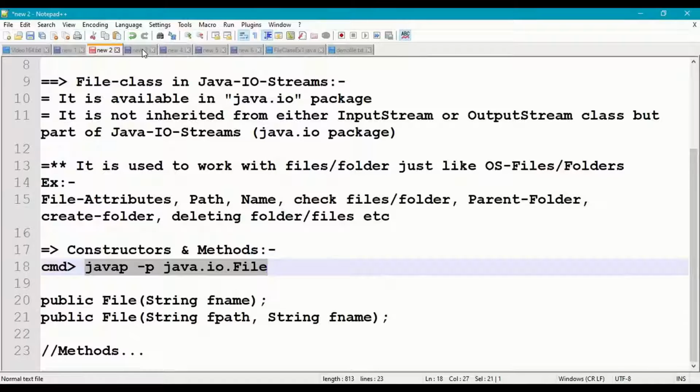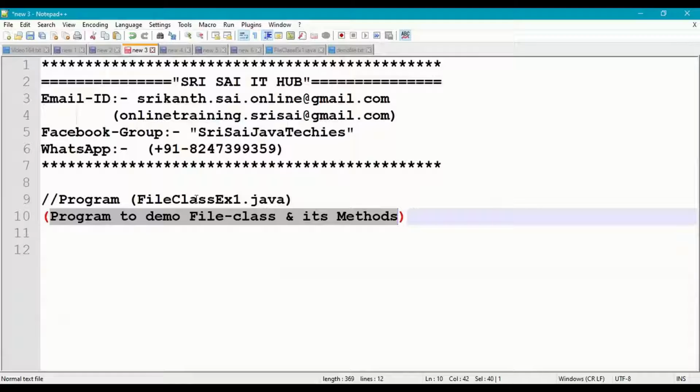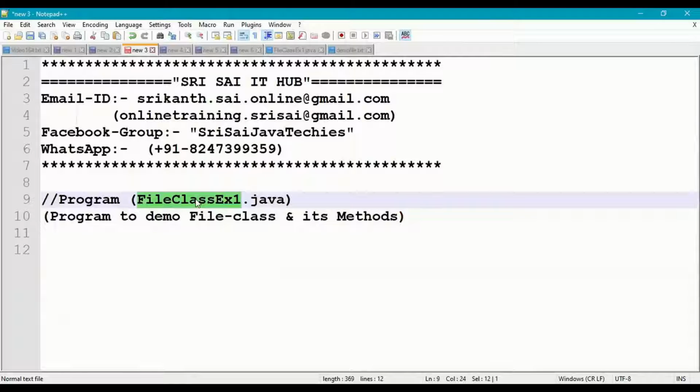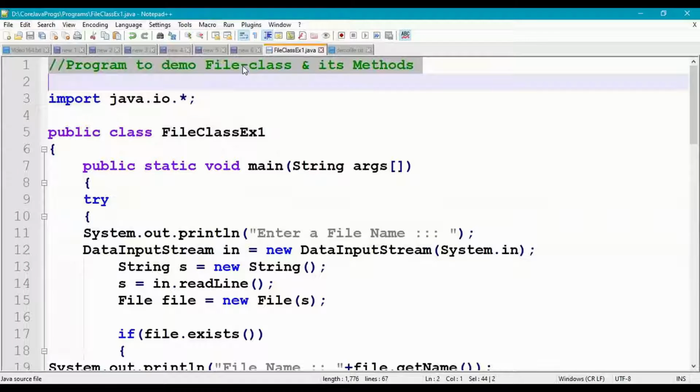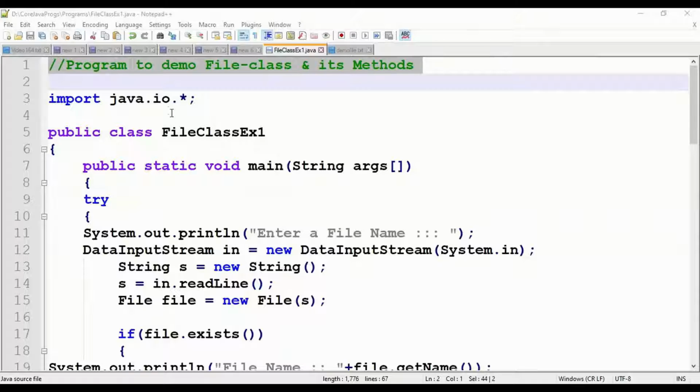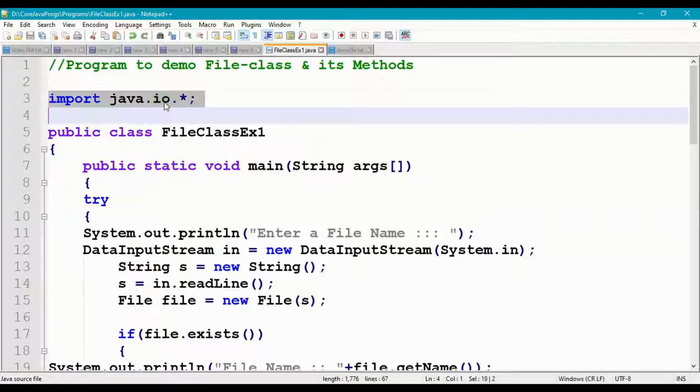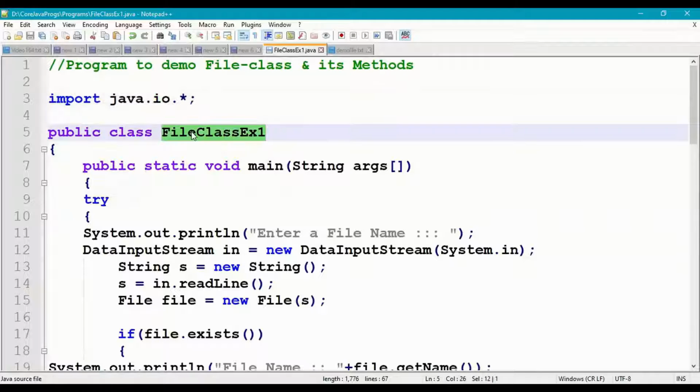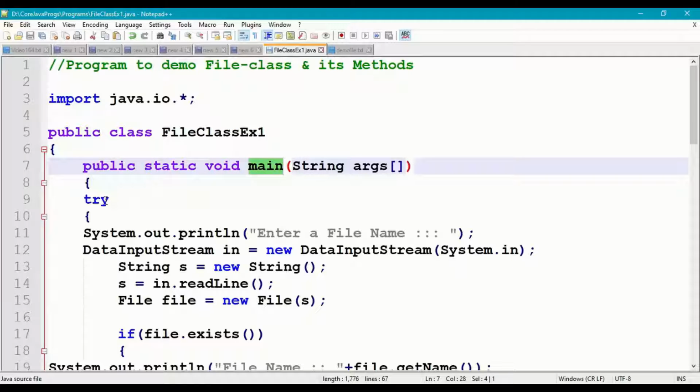So let us try to demonstrate this with a small program. File class example 1. The program is already available for us. Program to demo the File class and its methods. Import the java.io package. Take a class, FileClassExample1, and save this in our working directory. Program execution starts with the main method, right? So we are using try and then followed by catch.